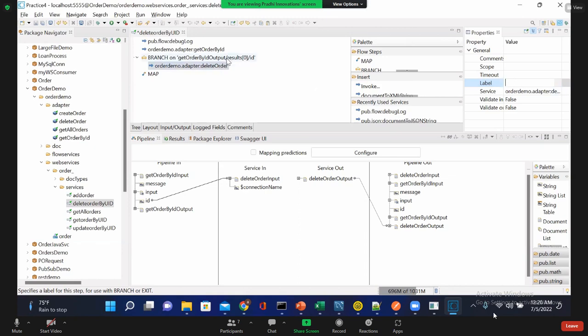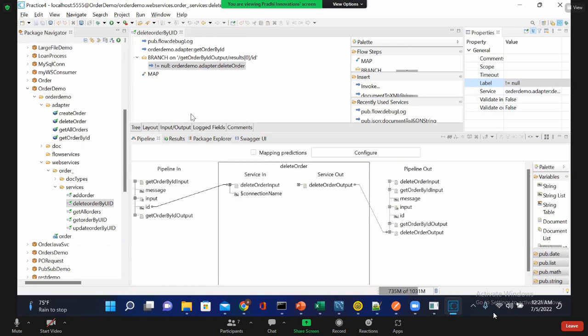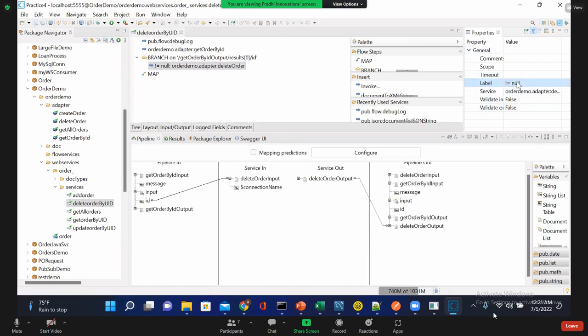So first statement, how can I do that? Not equal to null. I can write it like this. First time I'm doing this one, not equal to null. So if the ID is not equal to null, then execute. Otherwise, don't execute. Okay.